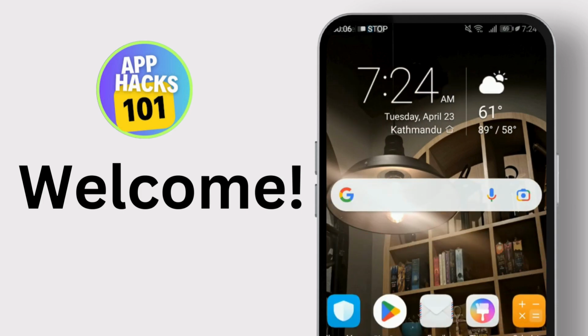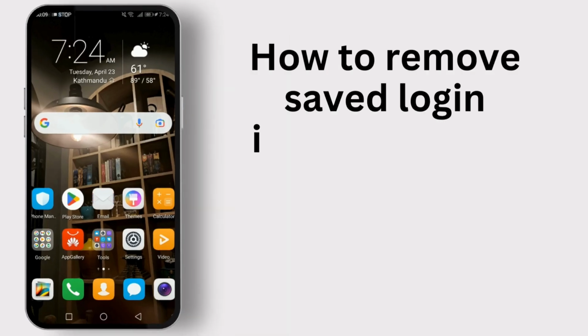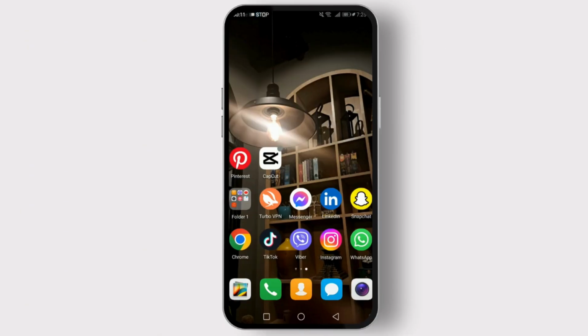In today's video, we're going to show you how to remove saved login information on Facebook. This is a useful tip if you're using shared devices or simply want to keep your account extra secure. So let's get started. First, let's open your preferred web browser. I'll be using Google Chrome for this tutorial.